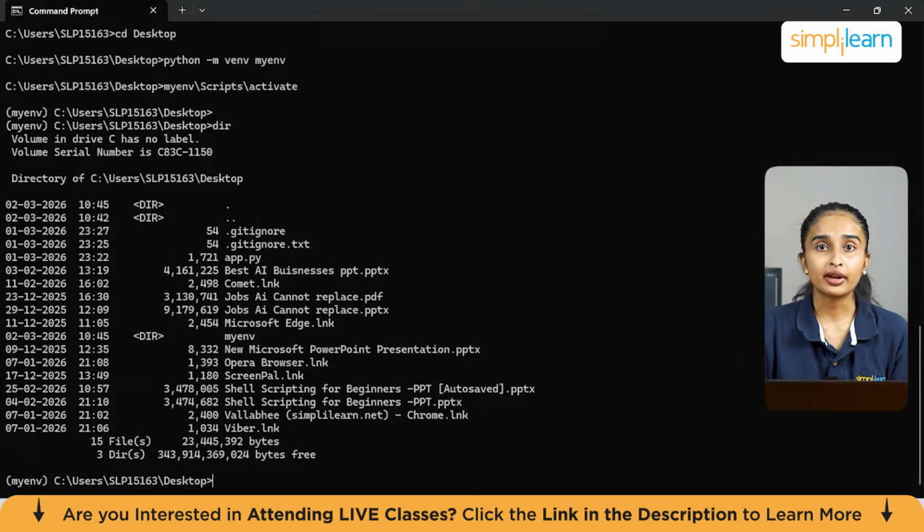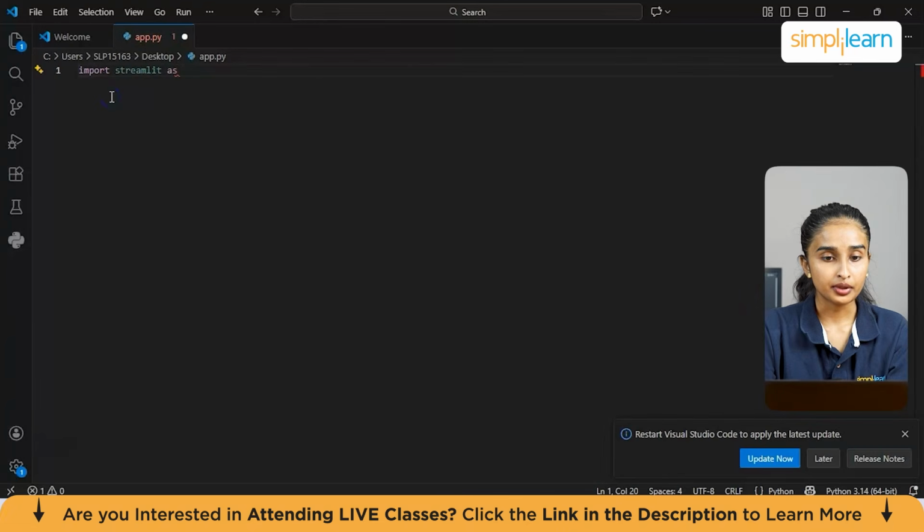If you see app.py in the list, which you can see over here, that means that we are in the correct folder. So now let's quickly type down a code inside app.py. Within the file, type the following code. First, we type import streamlit as st. This line imports the Streamlit library.